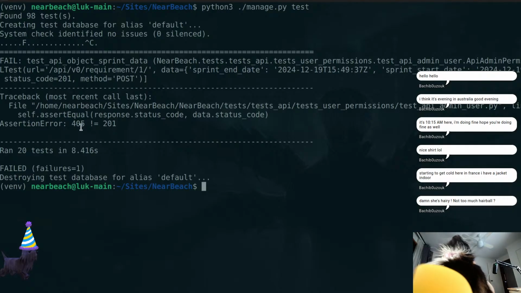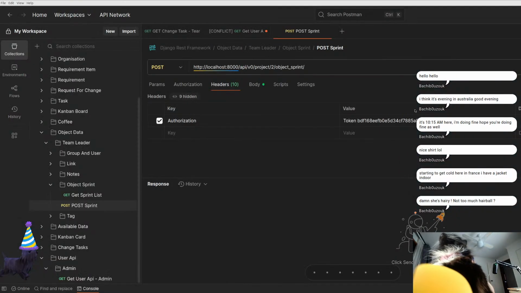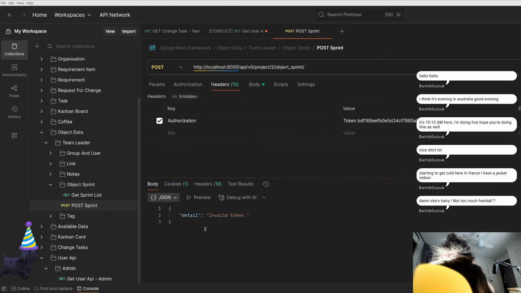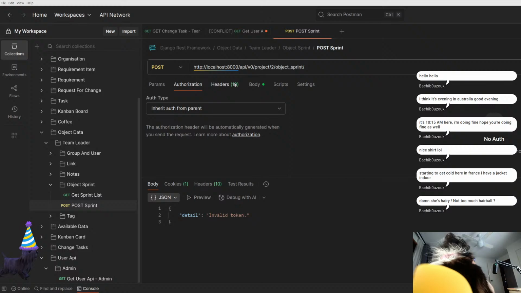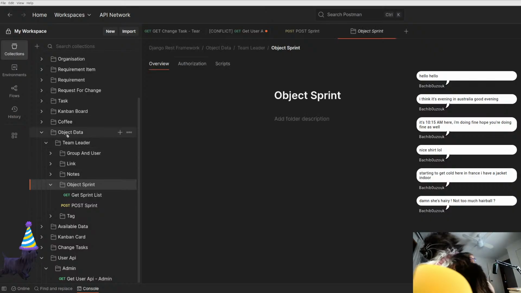But it's still saying 405. I'm gonna just send this off. Invalid token. All right, yep. So what I need is authorization, inherit from parent. Oh God.